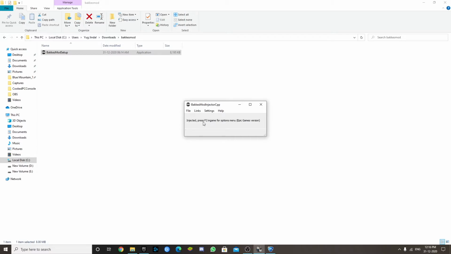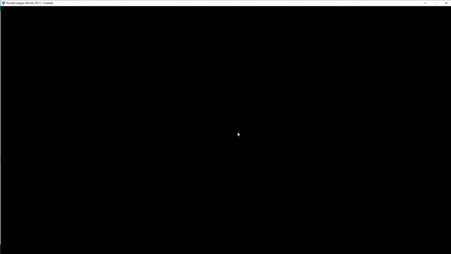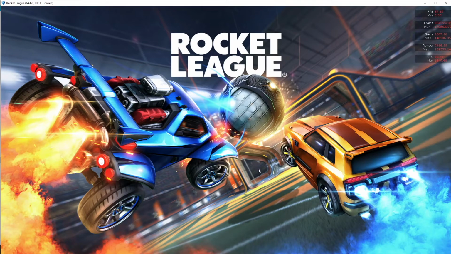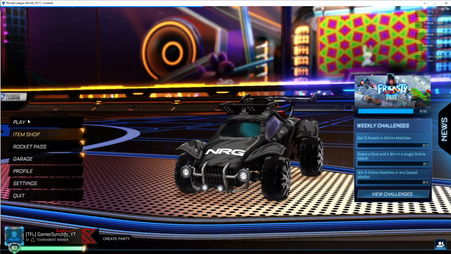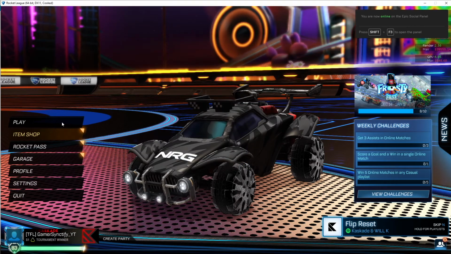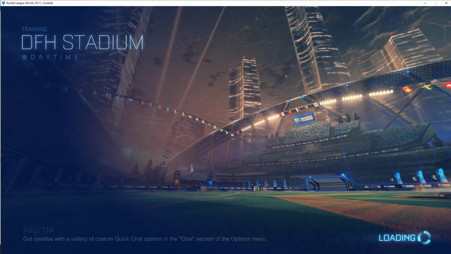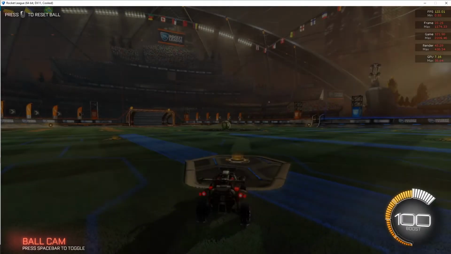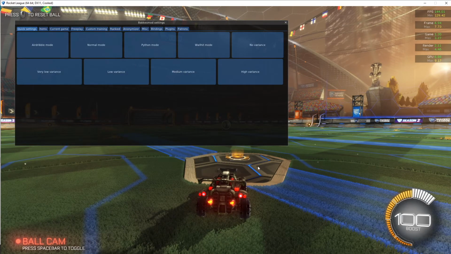As you can see, it says press F2 in game for options menu and Epic Games version. So it means it is running really well on Epic Games right now. Now when we go on to free play, in free play we can just press F2. As you can see, on pressing F2 this menu has come.